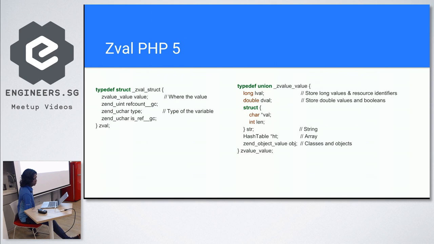Also, then there's a struct. The next struct is a string. This is where your actual string, if you have one in double quotes, is stored. The val will store the string, and length will have the length of the string. So if you do str length or something, it's actually constant time, because length is calculated for you while it's being assigned. That's a string.